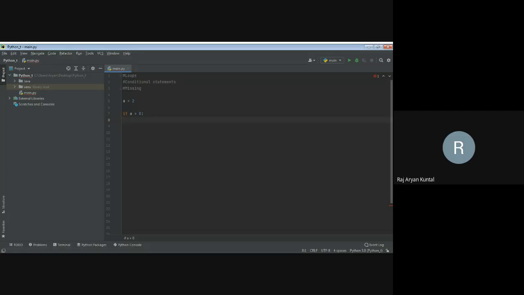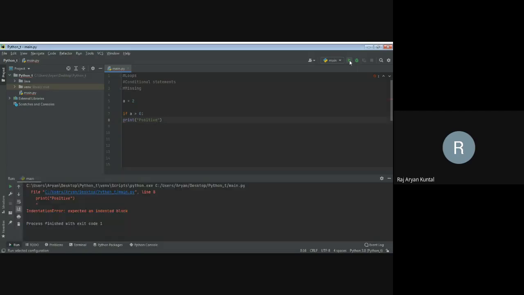Let me show you. If I start writing here, print, let's say positive, you will see this will give out an error. Run this here. It says expected an indented block. So let me give it 4 spaces. Most of the IDEs are configured in such a way that a tab is equal to 4 spaces, so you can use a tab instead. We'll run it again, and this time it shows positive.